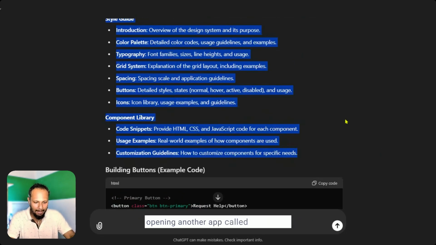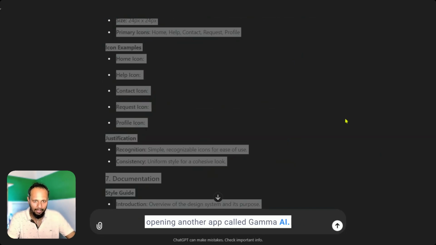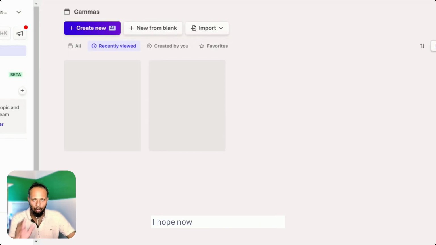I'm opening another app called Gamma.ai. Okay, look at what's happening now. Gamma is a beautiful presentation tool. I hope a lot of people might know it, but a lot of people might not know the full details of what it can do. Just watch it out. I'm just opening gamma.app. Okay, this is gamma.app. I'm just sharing the screen. I hope now you can see this clearly.